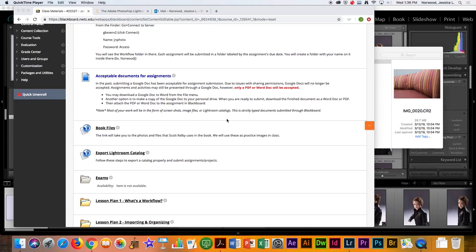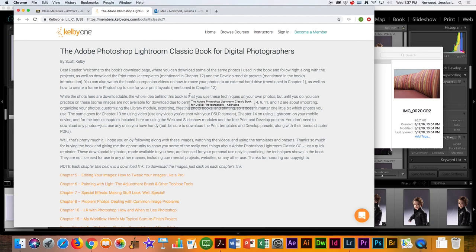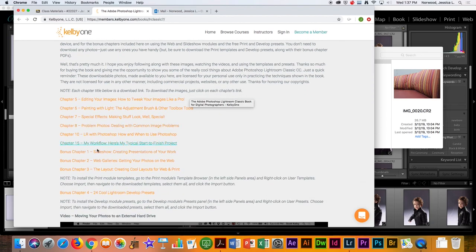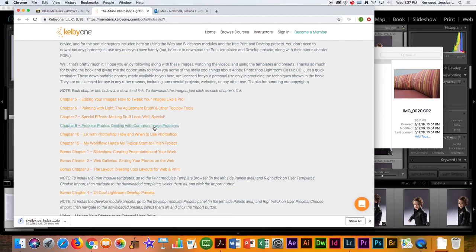At any point, if you're playing around with things in the book and trying to understand what he's talking about, and you don't have the right image, that sucks, because you're trying to follow along with what he's doing. I did put a link for the book files in Blackboard, right in class materials toward the top. That will take you to Scott Kelby's website where you can download the files based on certain chapters. Chapters 7 and 8 are where a lot of this stuff is coming from. So you can download the zip files and then play around with everything.